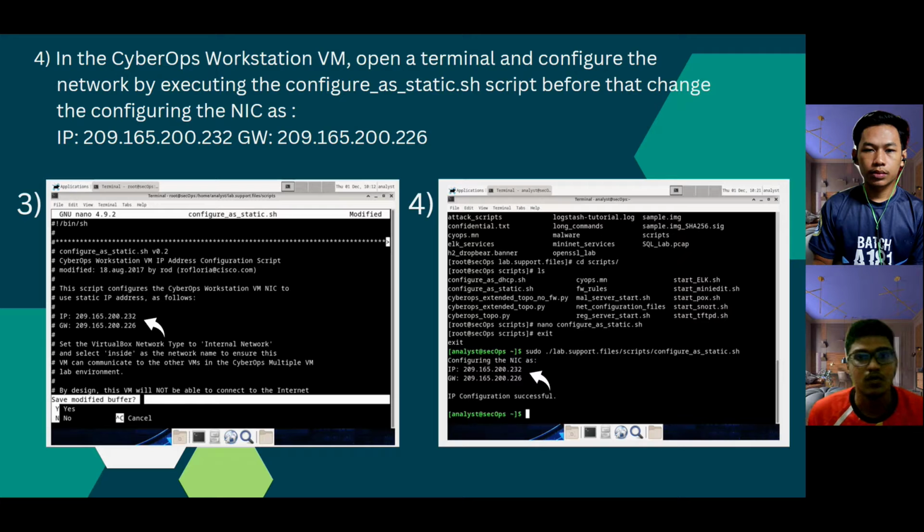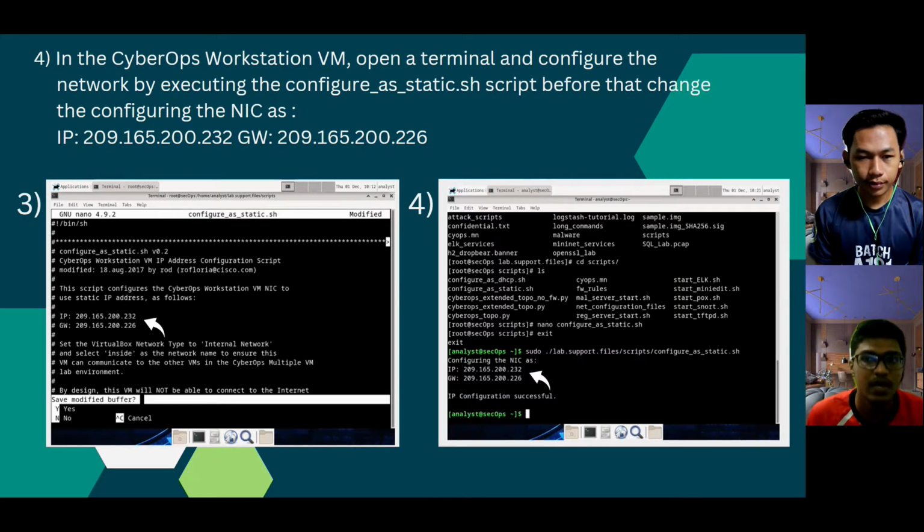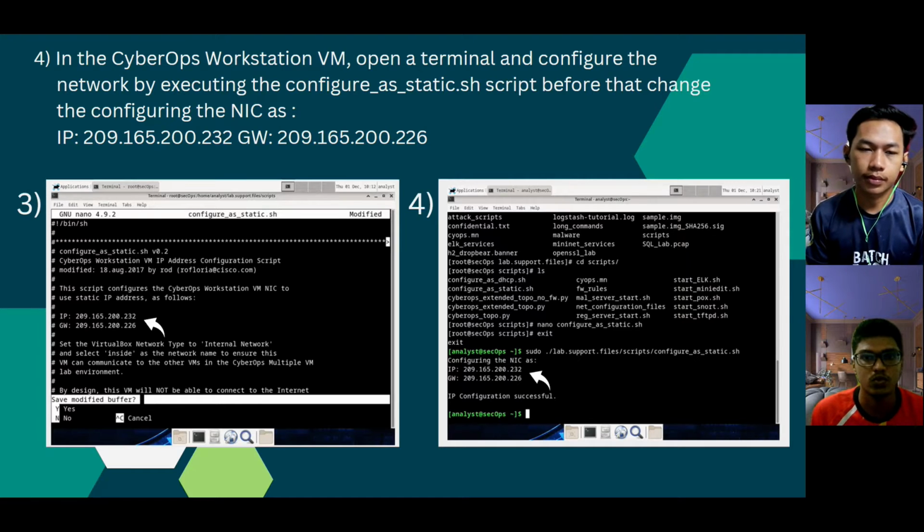And then the same goes for the other VM. Open a terminal and configure the network by executing the configure_as_static.sh script and then change the NIC to IP address 209.165.200.232 and gateway 209.165.200.226, the same as well. As you can see in pictures 3 and 4, we have changed it too.